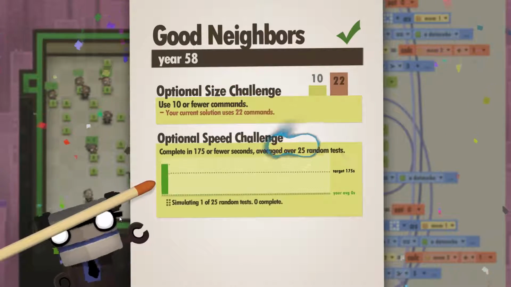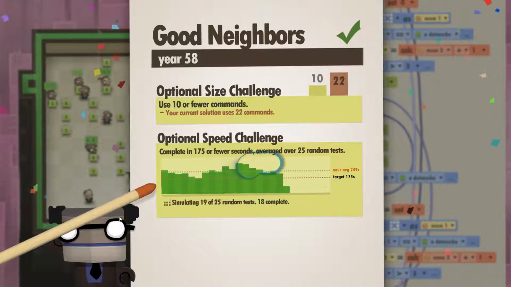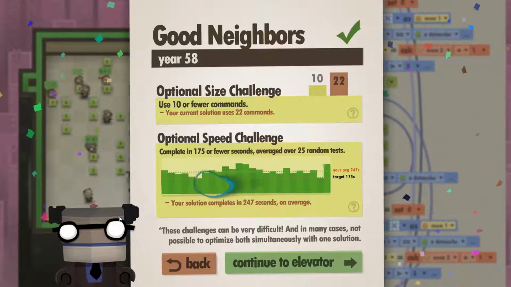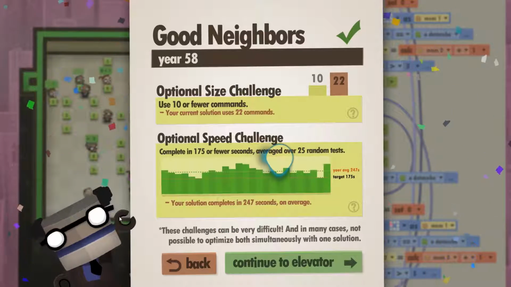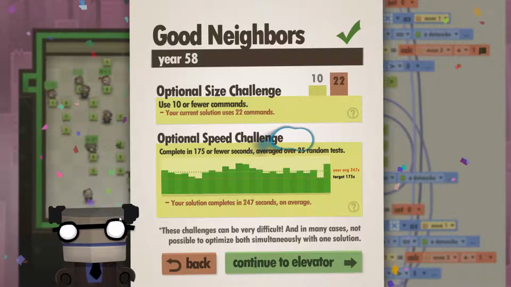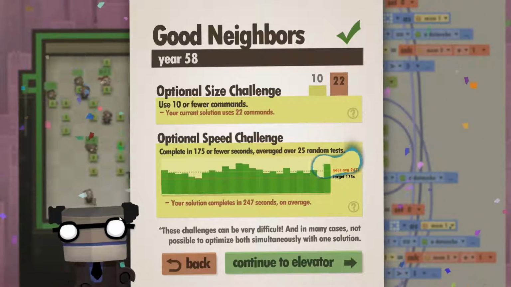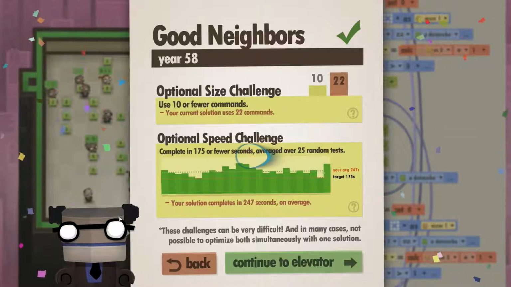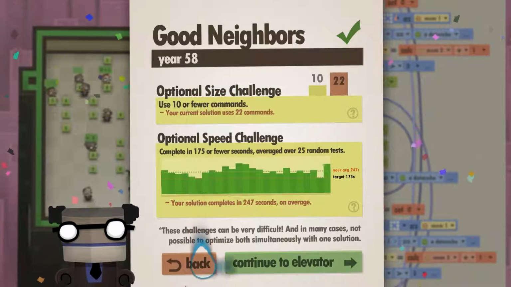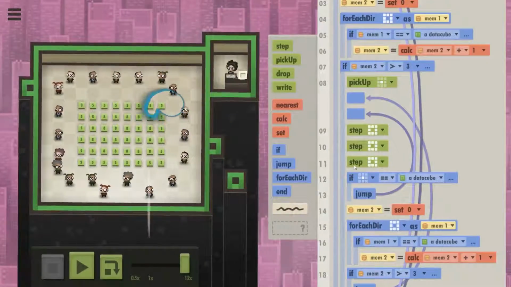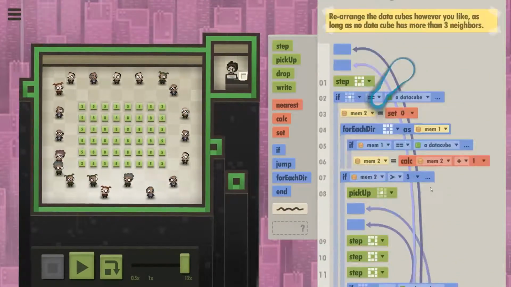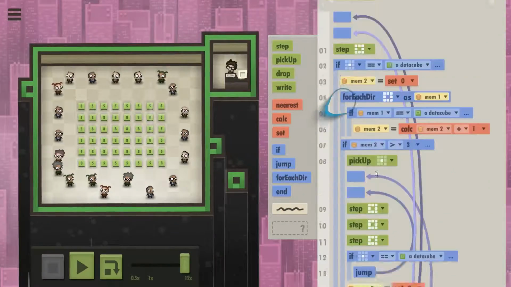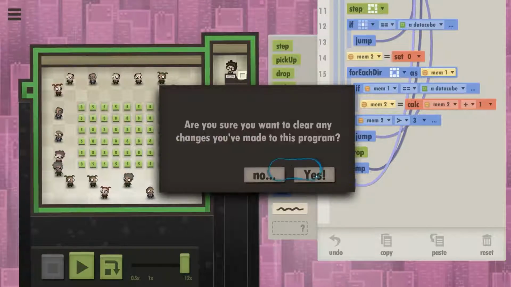Oh, good lord. Well. That's not ideal. All right. Reset. Beep.